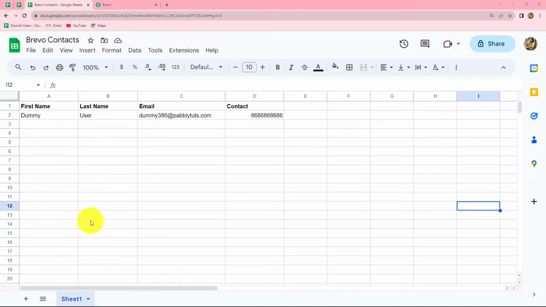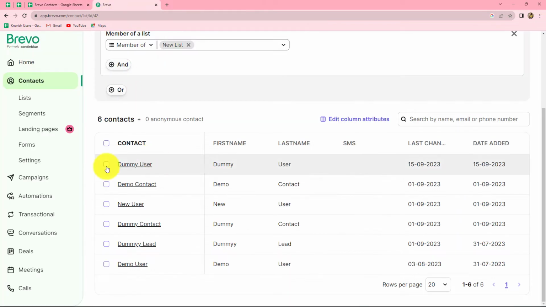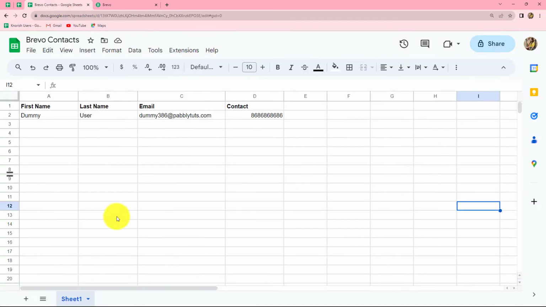So let's start learning. Suppose we have a list of leads or customers or contacts in our Google Sheets, and we want to create new contacts in Brevo by using the same details. So we are going to learn this process step by step, that how can we automatically create contacts in Brevo by using the details we have in our Google Sheets. Let's start learning this process step by step.